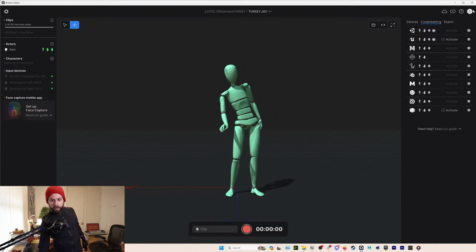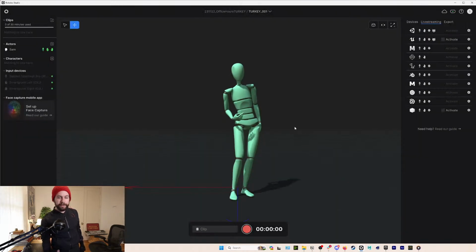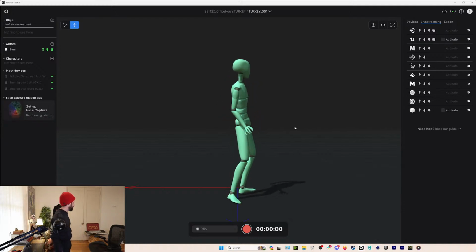But one thing that I love doing is going to studio settings and changing my recording countdown. I believe by default it's 0, but I turn it into 3 seconds, and that gives me enough time to get into position. It's great. And the coil should fix that. I actually have a coil right here.